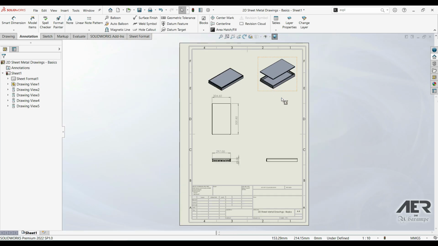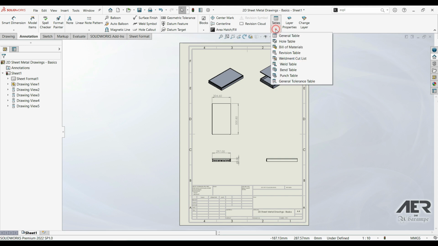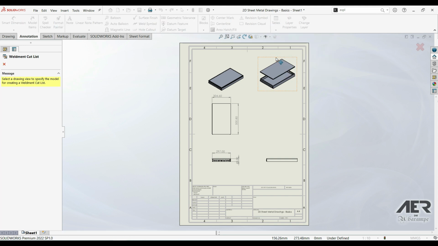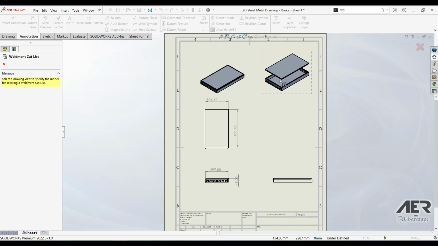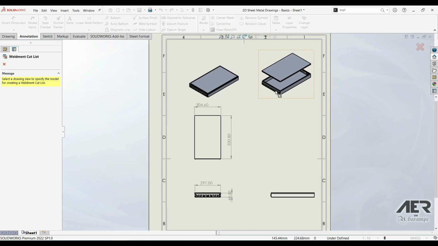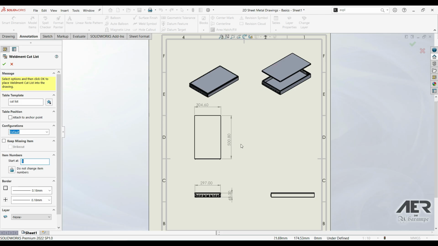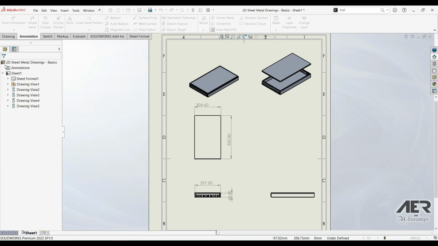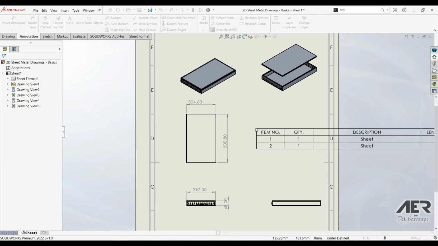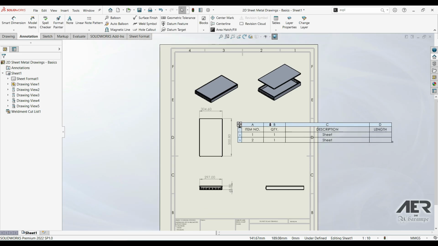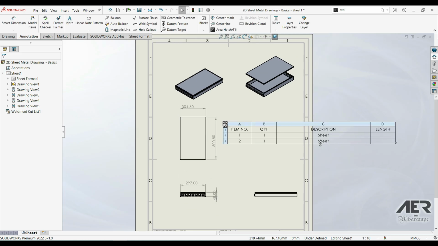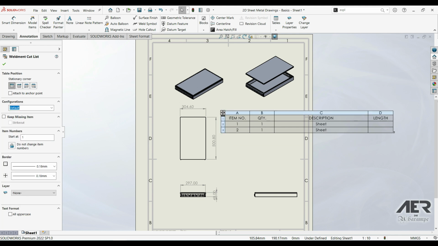We could also add something maybe like a simple table to show our cut list. We can do this by going to Annotations, Tables, and then Weldment Cut List. And then we just need to choose the part that we want to cut list for. So a cut list in sheet metal is basically the same as a bill of materials in a normal assembly. Once we've chosen the part, we can press OK. And now we've got this table that follows the mouse around, and we can click to place it. We can edit this in the same way as any normal table. I'm not gonna go through this now, but we can change things like description, and the columns, and all of those details.